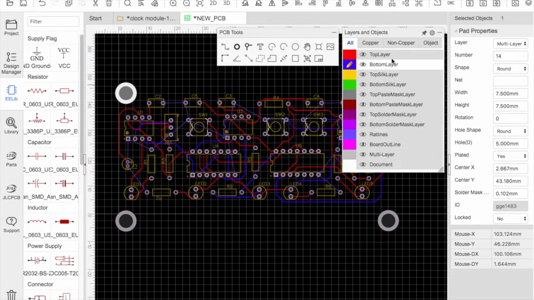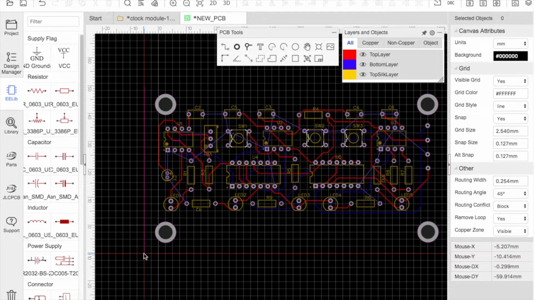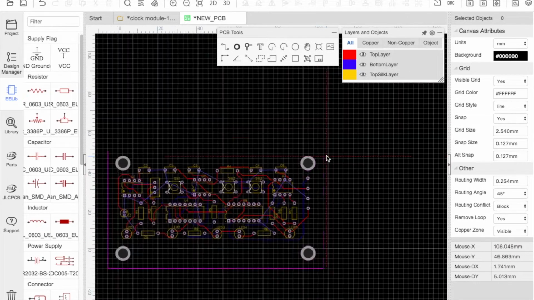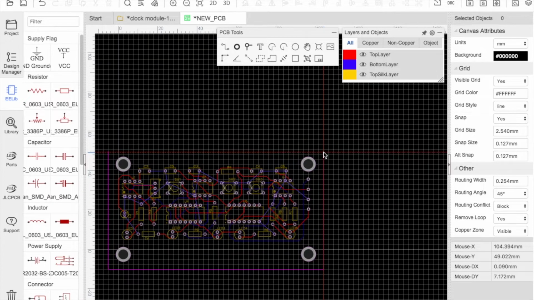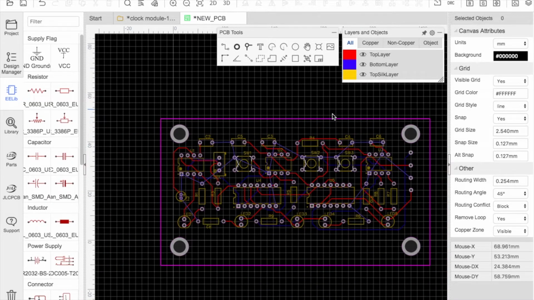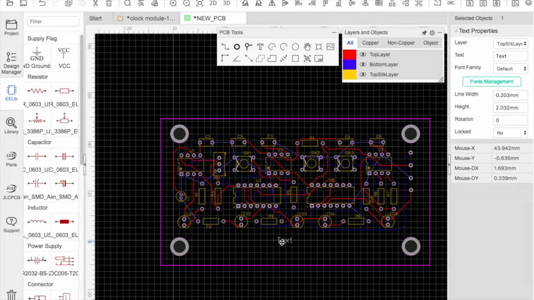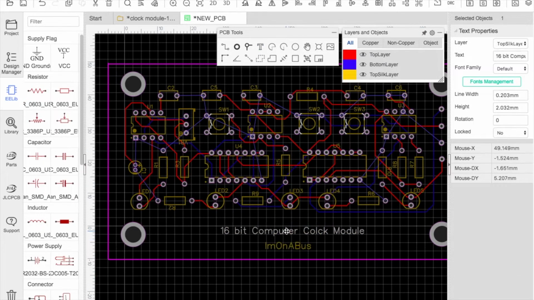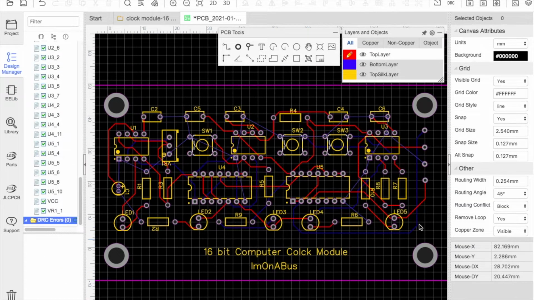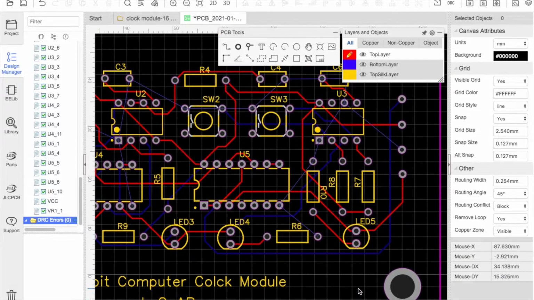And now I'm going to create a board outline. I'm not doing it to any particular size, I'm just doing it so that it's well enough away from the screw holes. So I've got 4 screw holes and a board outline, so now I'm going to add some text. This one can say 16-bit computer clock module, and I'll write "I'm on a bus" down here. Now I'll try and get them nice and straight. And one thing I actually forgot to connect was a halt line, so I'm going to connect that now.